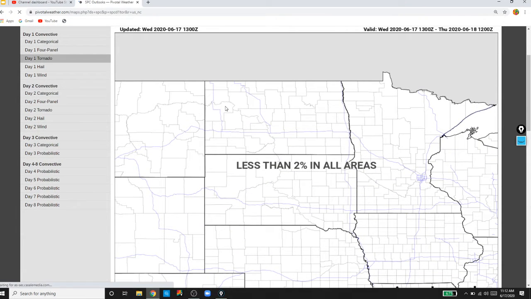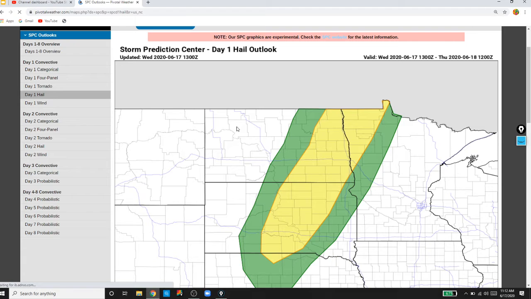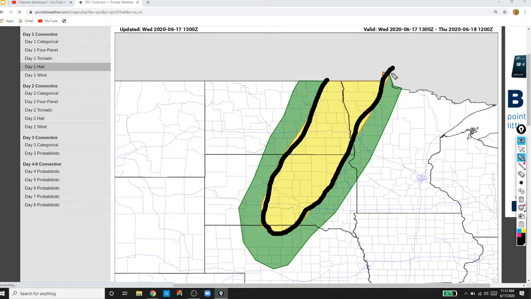So less than 2%. Today we're not gonna have a big tornado threat. So tornado threat's low. Our hail threat's basically just identical to the wind threat. So I'm not gonna show the wind threat, but it's basically just our hail and wind threat here. Almost the same area as the slight risk too. So yeah, that's that area.